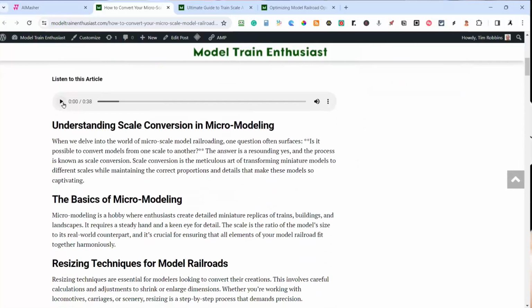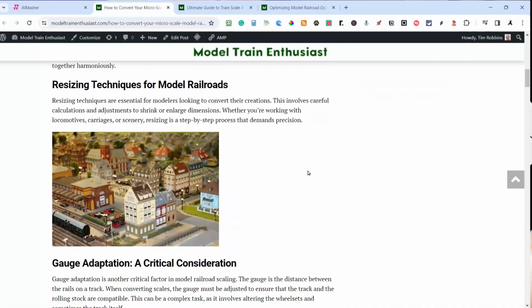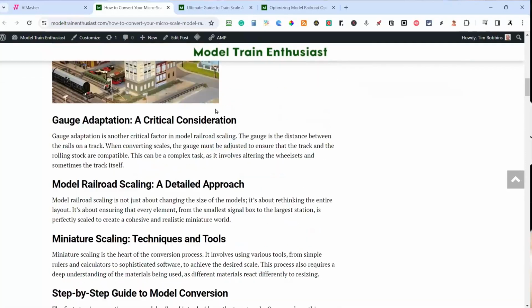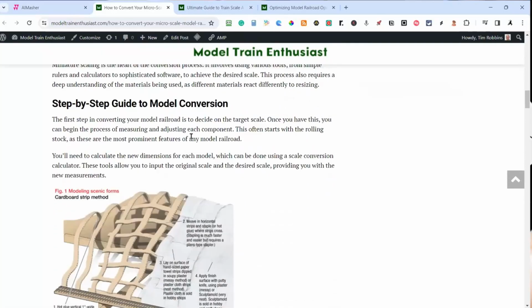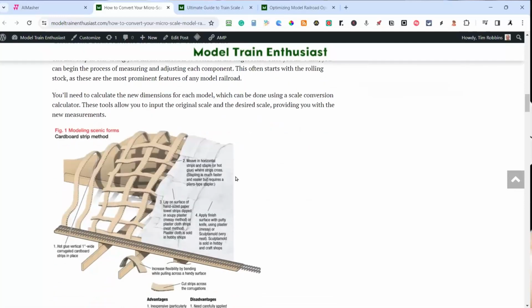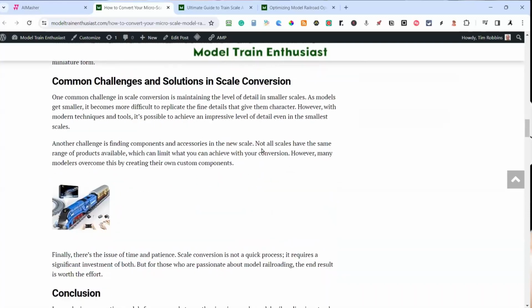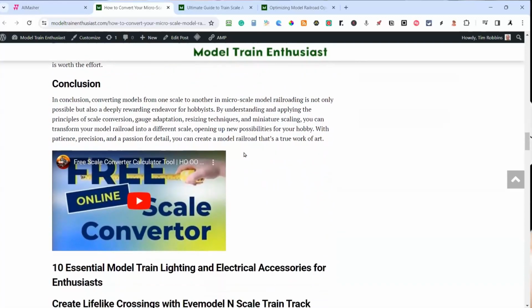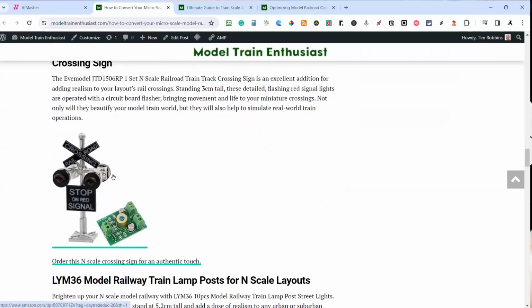So there's our audio. This article discusses the process of converting models from one scale to another. This is just a summary of the article. There's some images in there: resizing techniques, gauge adaptation, model railroad scaling, step-by-step model conversion. That image actually goes good with that paragraph. Common challenges. Okay, conclusion. Now we get to 10 essential model train lighting and electrical accessories.